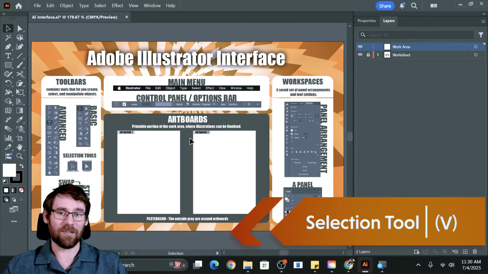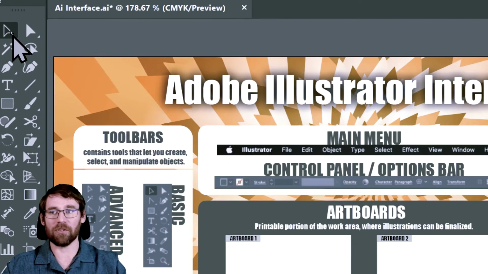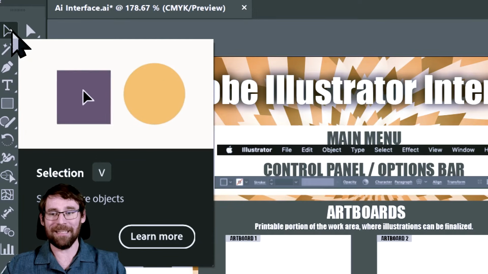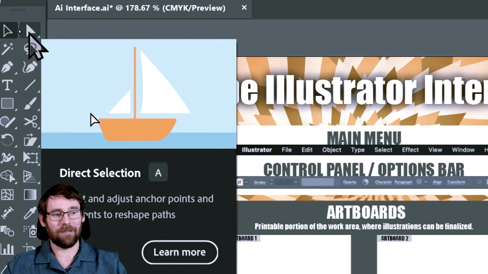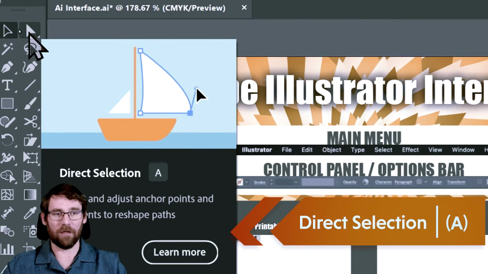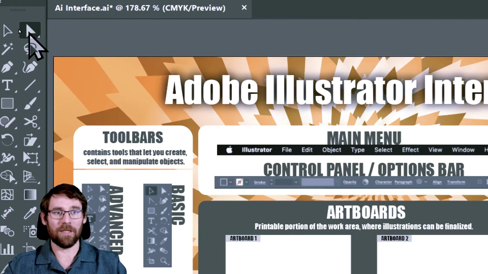V gets us our selection tool. Our selection tool is our black arrow. This is our main tool in this set. You're going to find yourself using this tool more than any other tool. Your other selection tool is called your direct selection tool. A is the shortcut for that. You're going to find yourself using that a lot as well. So get used to the idea of V and A. Go back and forth so you remember those two.